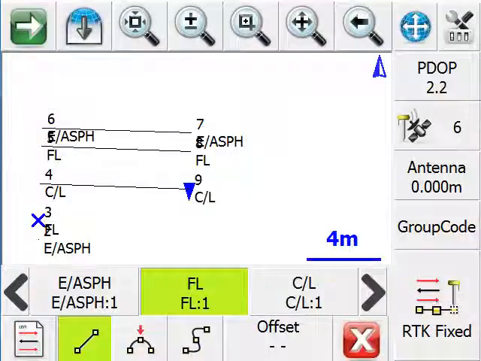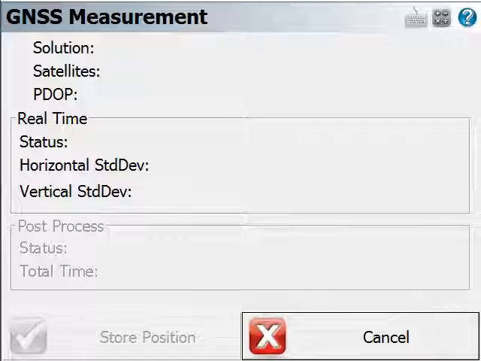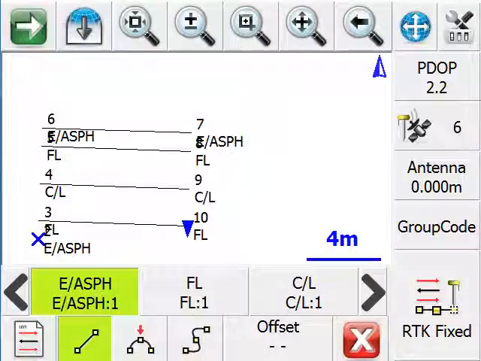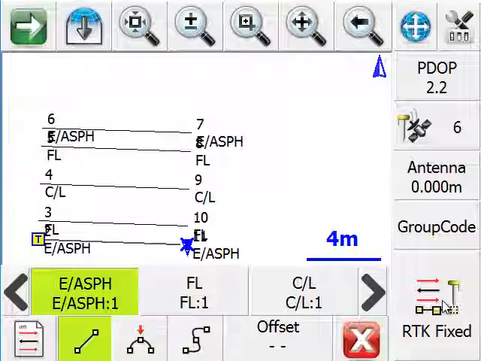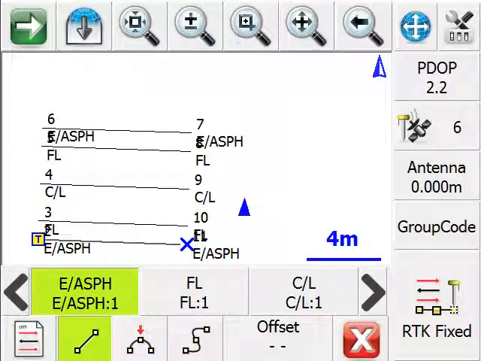center line, fog line, and edge of asphalt. Now let's make our way down the road, and well, look at this. I've just noticed that there's a manhole at this spot, and so I'd like to jump out of my pattern and store a manhole. That's easy to do.